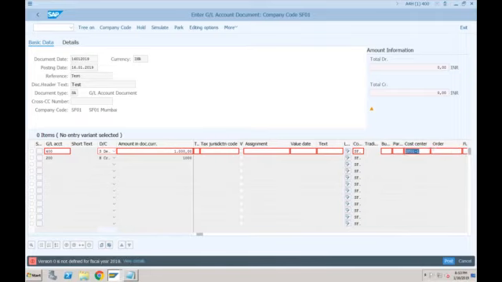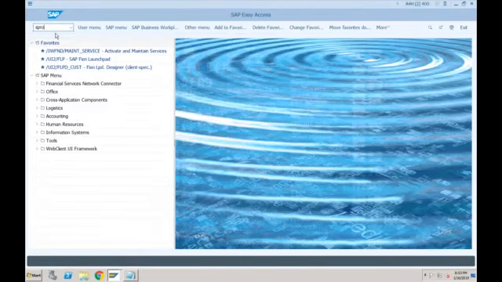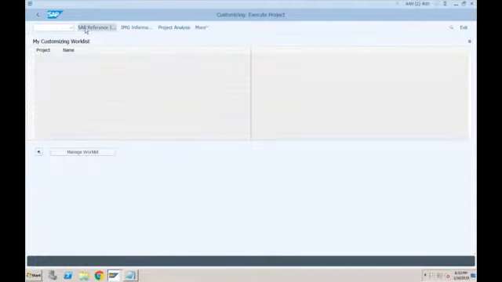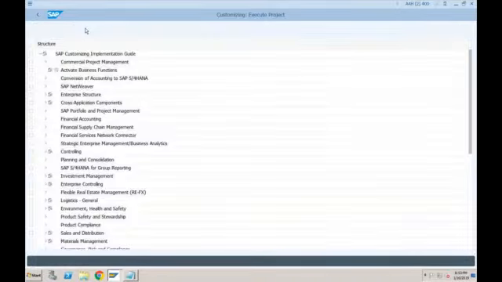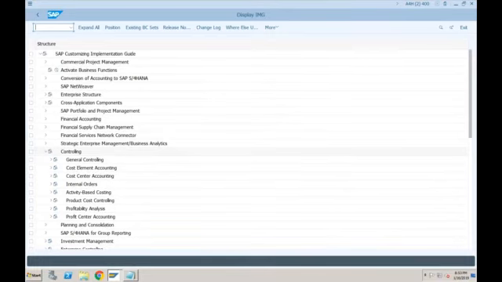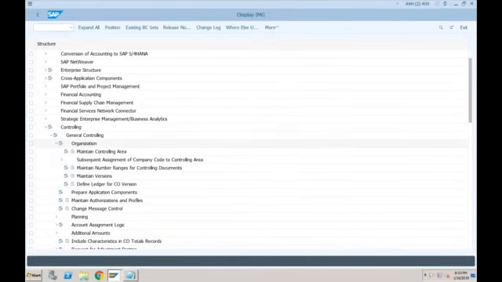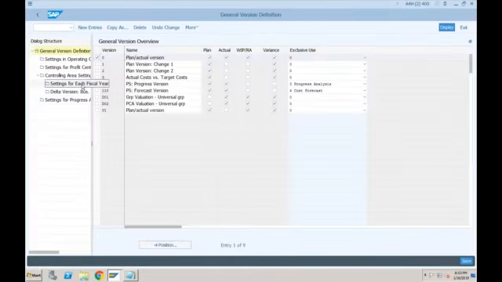Okay, now there is another error. Version 0 is not defined for fiscal year 2018. So this is a controlling area setting which we have done. We created a version 0. So let's see what is the problem. SPRO, IMG, controlling, general controlling, organization, maintain the versions, and 0 version for settings for each fiscal year.